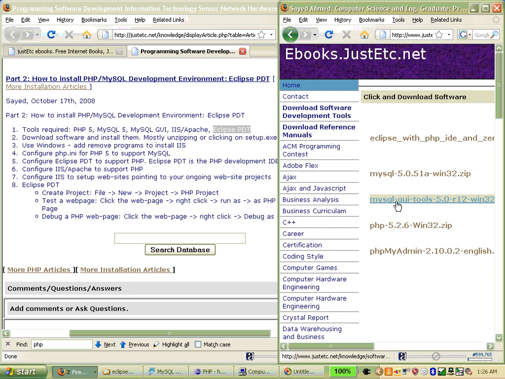Then MySQL GUI tools, graphical user interface tools. This is actually a graphical environment for MySQL, and this is the MySQL server. This graphical environment interacts with this MySQL server, and you can run queries, create different database objects, and also administer the MySQL database and MySQL server from this graphical user interface. So you just need to download it and click on it. It is an MSI file, so it will get installed.